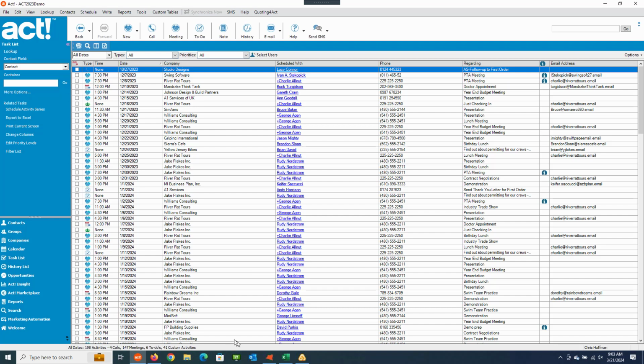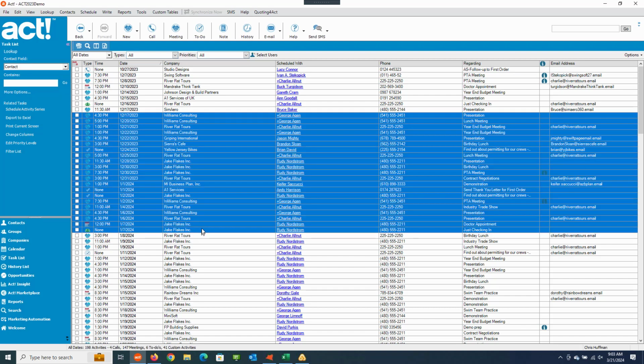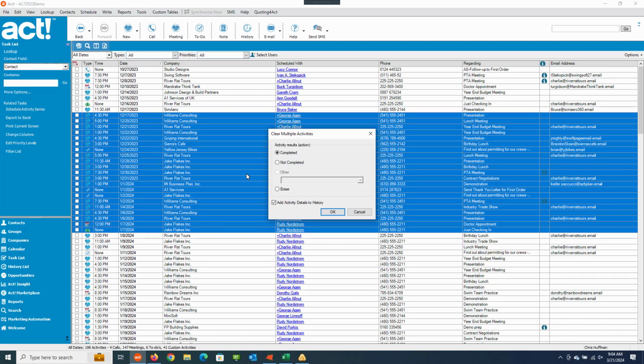but he said, nope, anything older than that is fine. And the way you do that, if you want to clear out a lot of things, I'm going to click on any activity. I'm going to hold the Shift key down to go down and click on another one. It's going to select everything in between. When you right click, you have the ability to clear multiple activities. You can mark them as completed, not completed, or in this case, because he had so many that were so old, we just clicked on erase.